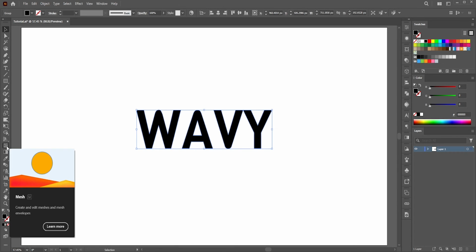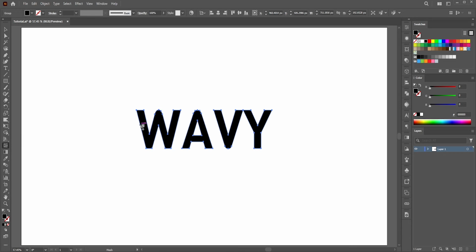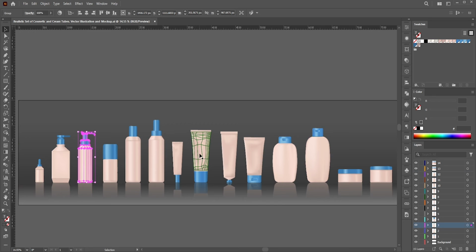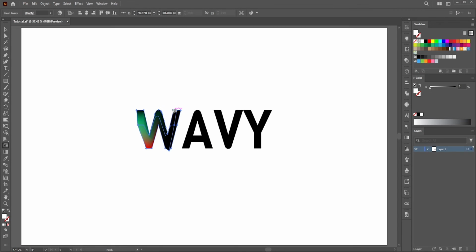Okay, the last one I will talk about is the mesh tool. It's not actually for text, but I wanna show you something. When you click, you will see a row and a column is created. Yes, you can move it, but you can also change the color of that particular point. Suppose I will select this point here. Now I can change the color of that point. This way you can create some interesting design or art. For example, I created this shampoo tube with this mesh tool. We learned 5 methods to create wavy text.